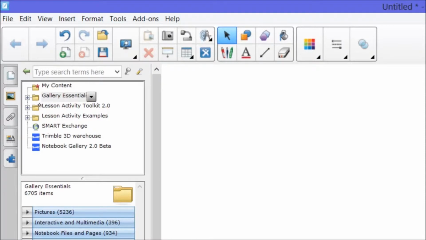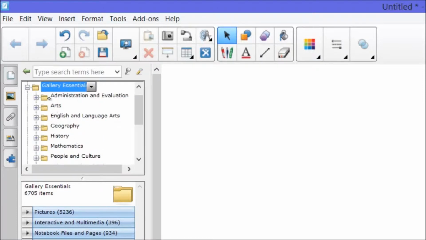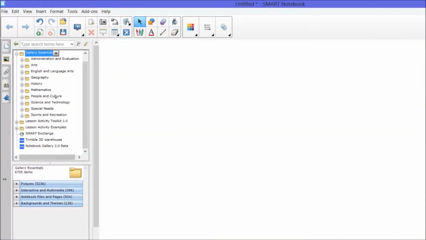So the first thing you'll notice is there's a little plus symbol, and that plus symbol means that there are additional choices. If I click on that little plus, that will expand to give me, it's kind of like subfolders within a folder. So you will notice I have major subject areas here. I have administrative and evaluation, art, English and language arts, and so on. If I need to, there's a little border area here between these two different sections. So I can grab that border, click, hold, and drag, and expand it so I can see all of the different major categories.